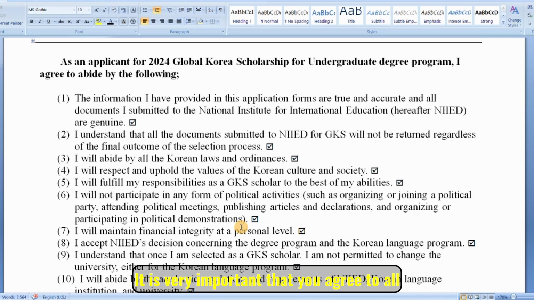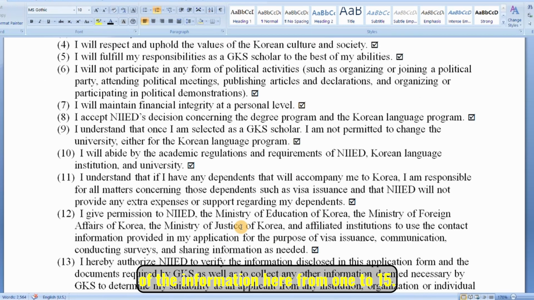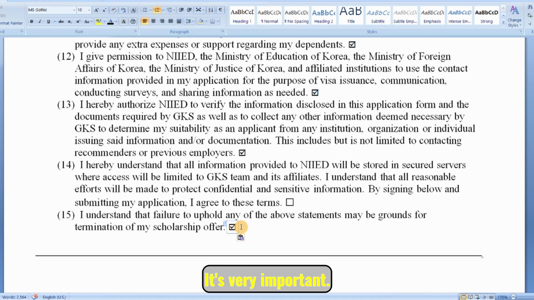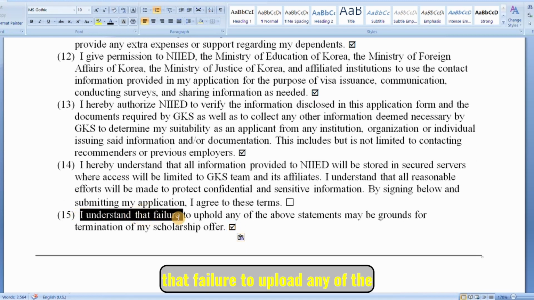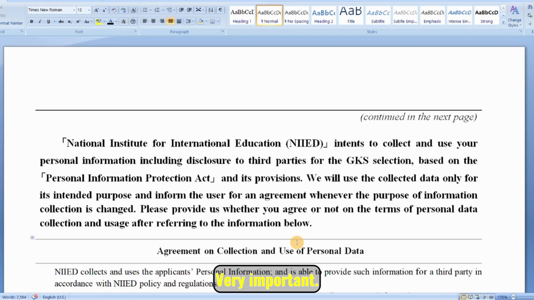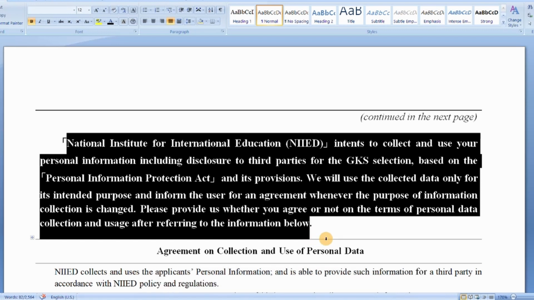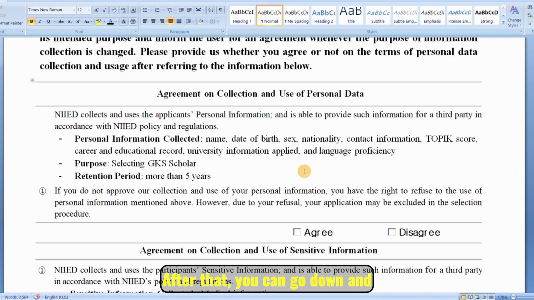It is very important that you agree to all of the information here from 1 to 15. Number 15 says, I understand that failure to upload any of the above statement may be grounds for termination of my scholarship offer. Very important. After that, this is basically to authorize them to verify your documents and make sure that you've not provided any fake document. After that, you can go down and click on agree.